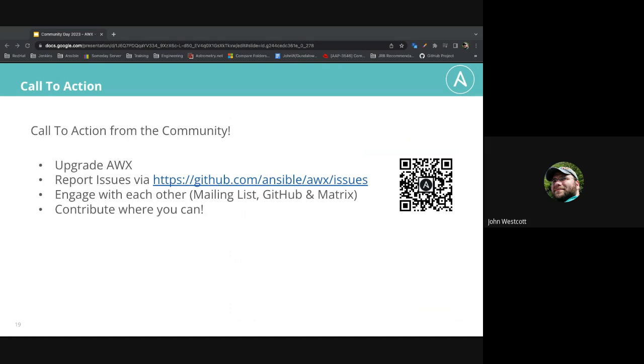Call to action for the community: please upgrade your AWX, test out the new features, try new things, click on buttons, let us know if you have issues, and report them here. Engage with other people on the mailing list, and GitHub issues and PRs through Matrix. Contribute anywhere in any way that you can. You don't have to be making technical code changes to be a community member or to be contributing. You can read our docs and give us suggestions, you can just talk with other people, or even just use the product and provide us feedback. Those are all ways that people can contribute.